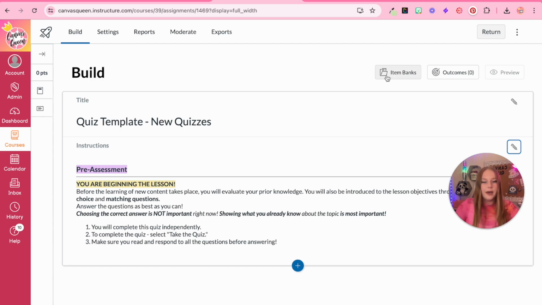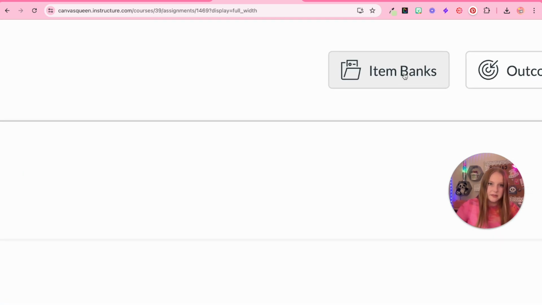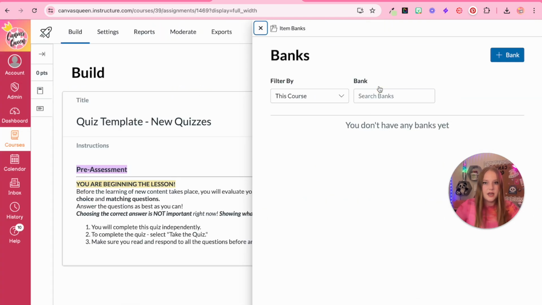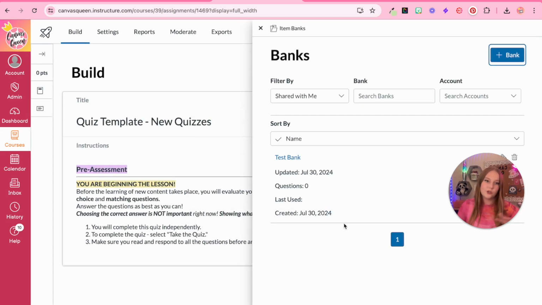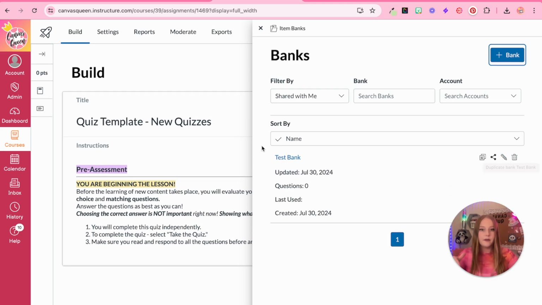Now instead of quiz banks, they're now called item banks. And you can create a bank and add questions. Test bank. This is how you're able to share your questions a little bit easier with other teachers. So when you create a bank, you have the option to duplicate the bank. You have the option to share it with another teacher, to edit it, or to trash it. So we're going to leave that there and we will start to add questions.